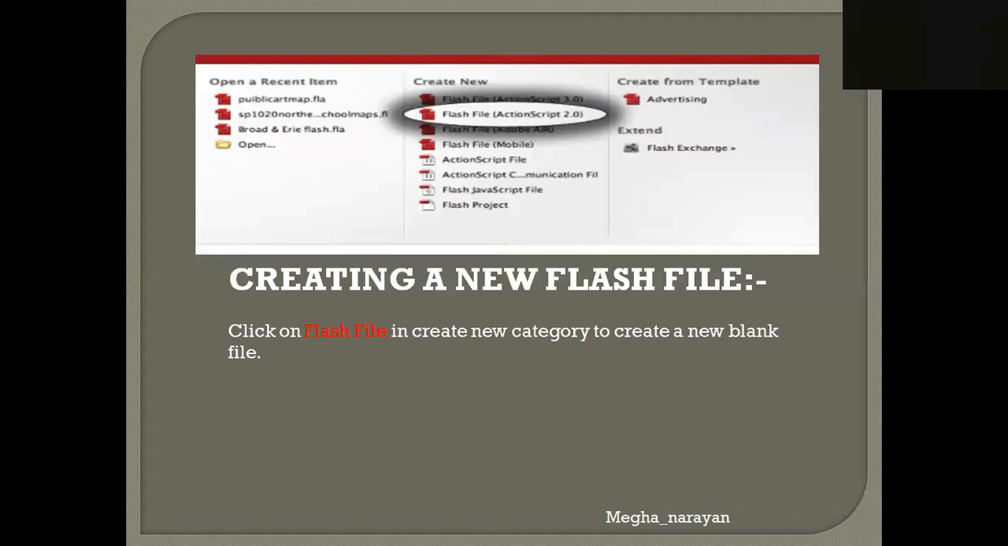Let's start with how to create a new Flash file. Creating a Flash file is very easy. Simply click on the Flash file option, which is already highlighted on this particular screen right now. Once you click on the Flash file option, in the create new category, look, this is the create new category in the middle. Click what option? Flash file option. In this way, you can create your new Flash file.